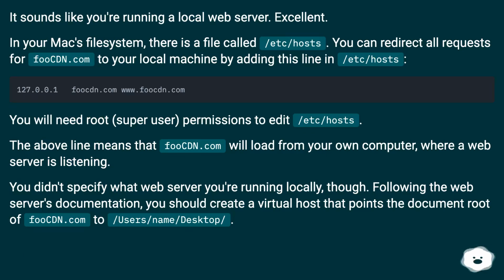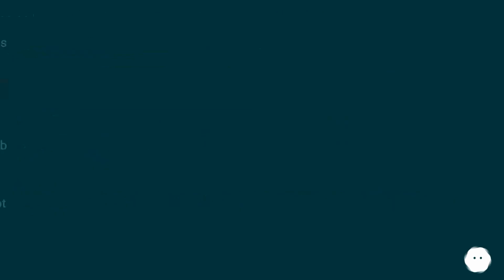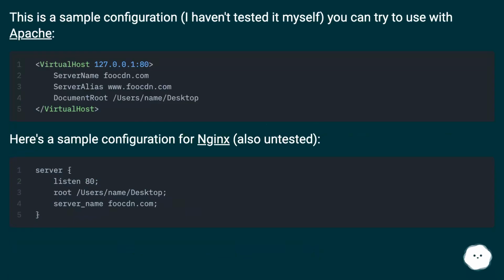You didn't specify what web server you're running locally, though. Following the web server's documentation, you should create a virtual host that points the document root of fookton.com to your local directory. This is a sample configuration. I haven't tested it myself. You can try to use it with Apache.